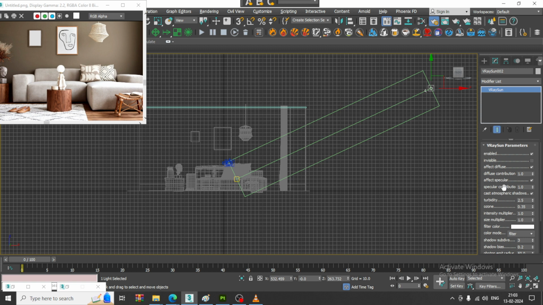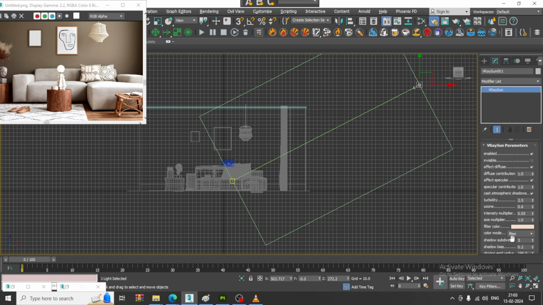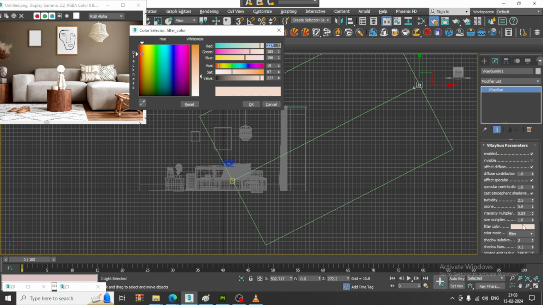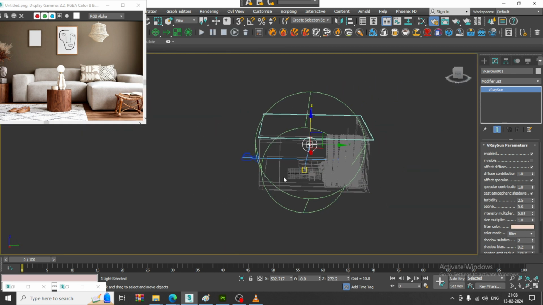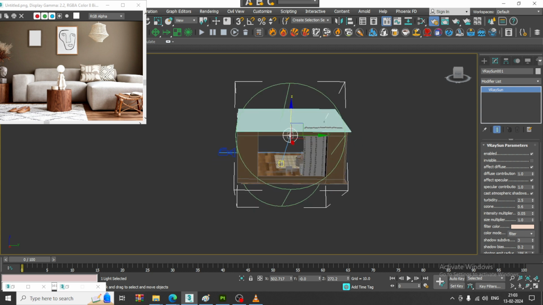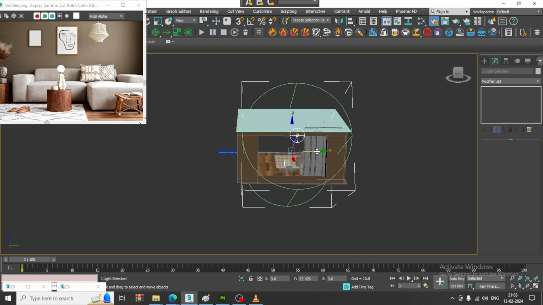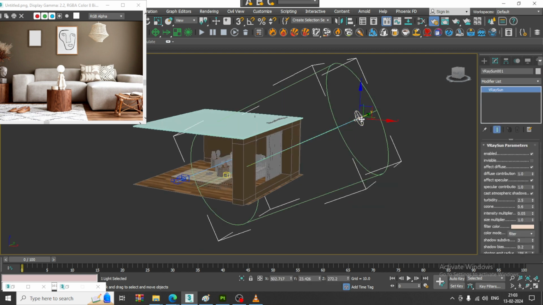So I'll go into this. I can change the filter color. I've already added one light. Similarly, I'll be adding this. So I have changed the filter color over here. Also I'll go over here slightly. I'll shuffle it over here, select the light, and I have changed the intensity of this light.